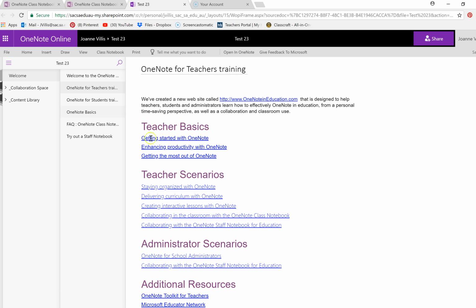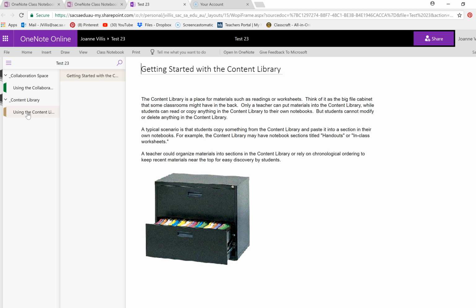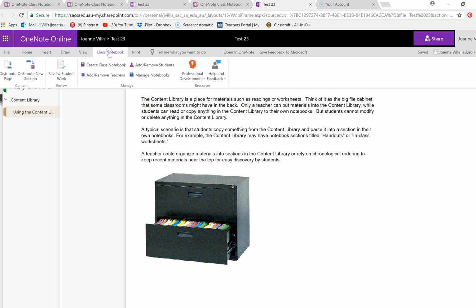Or you have the option of deleting the welcome as a whole category along the side if students are familiar with it. You have the collaboration space, and again it comes with information. You can just delete that if you like, or leave it there. Then you have the content library. The next thing you can do is to add students.